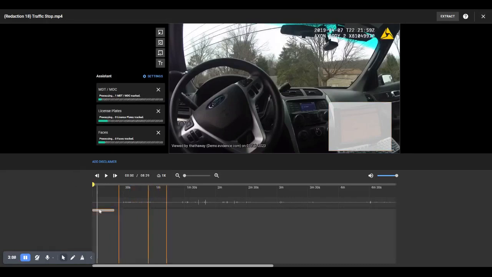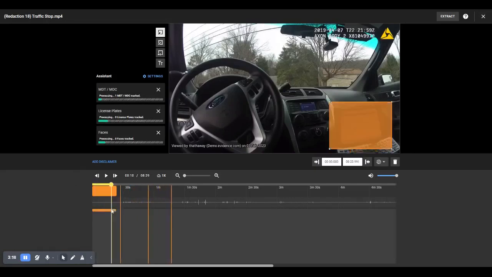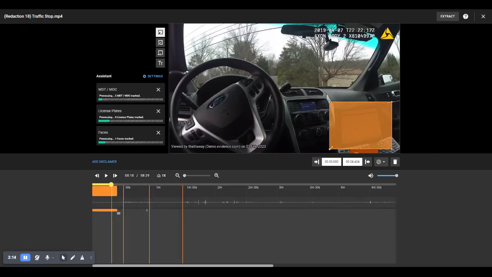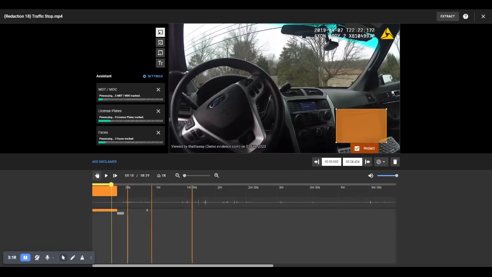And you can also start editing and reviewing these masks as they're placed. So you can look at this now. It's still running, but this one's already placed. I can start resizing that. I can choose whether or not I want it to be redacted. I can do all that while I wait for the assistant to run the rest of the way through the video. So that's just a helpful thing to know to make the editing process and the reviewing process a little bit more efficient.